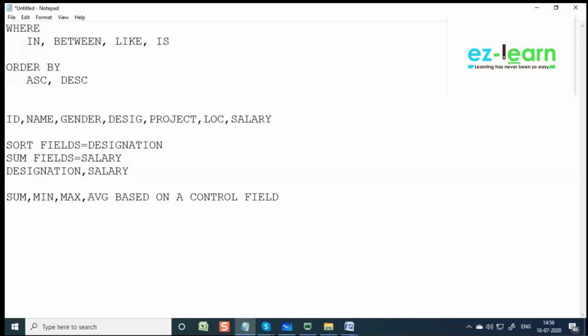Sum, min, max, average based on a control field. So we are going to apply this function on a column based on one control field. Then what are the columns which are eligible to bring in the output? The column on which you are applying the function, and the column which serves as a control field. And this control field is given by a class called group by class.